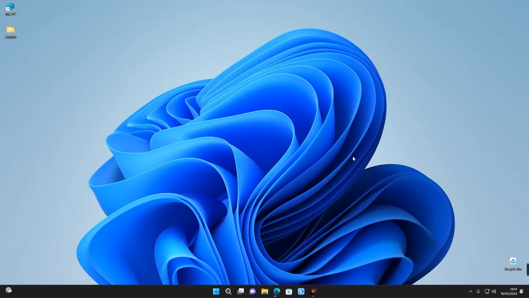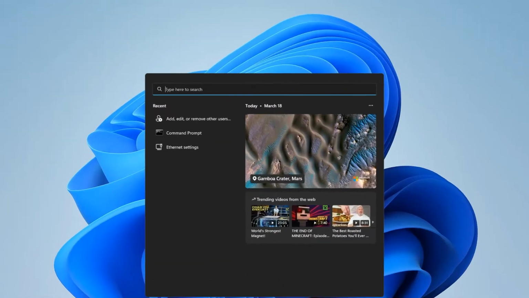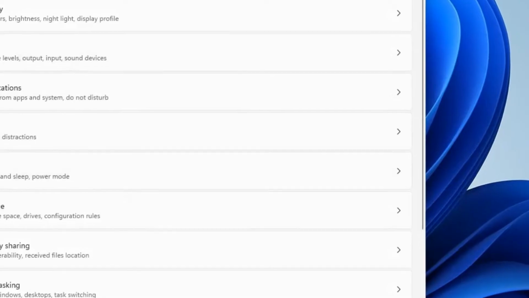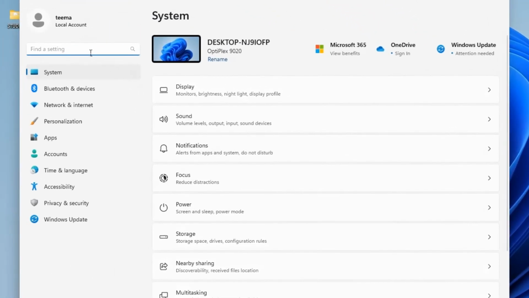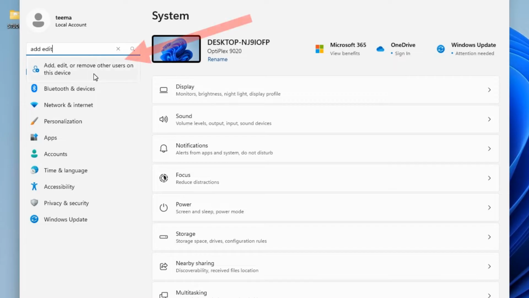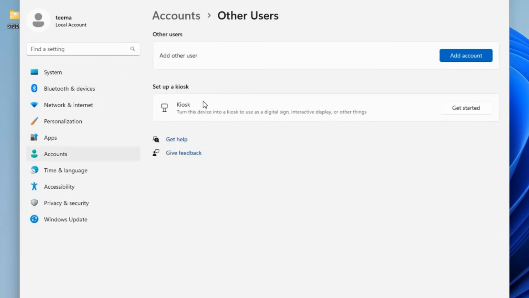Let's dive in. So we are going to connect our iPhone to our PC through FTP. Now the first thing we have to do is create a new user account for this PC. So head to your search bar. Now head to settings. And then search for add edit. So you can see add, edit or remove other users on this device. So click on it. And now let's add a new user to this device.